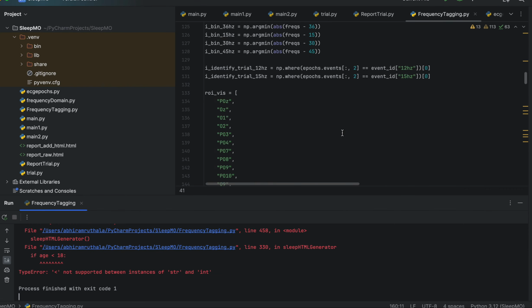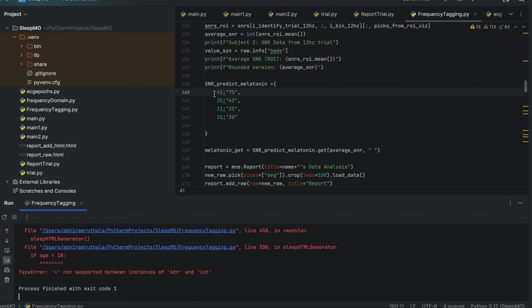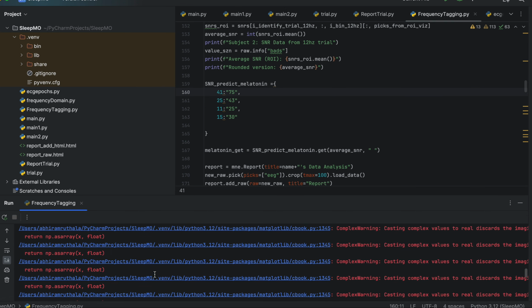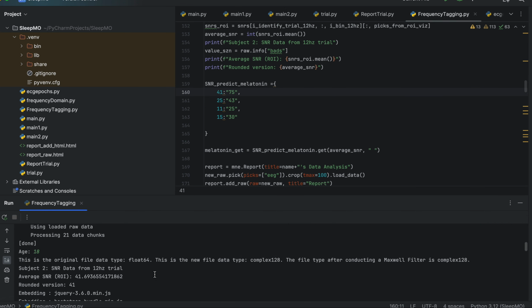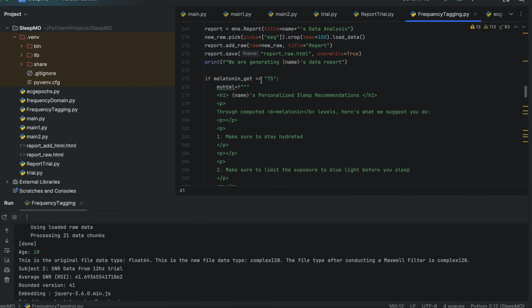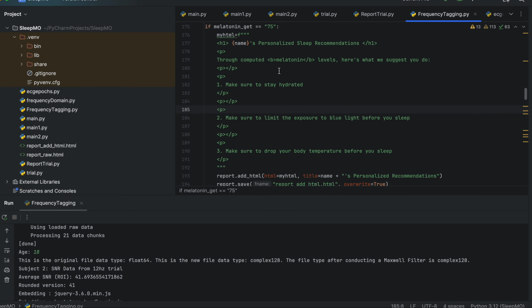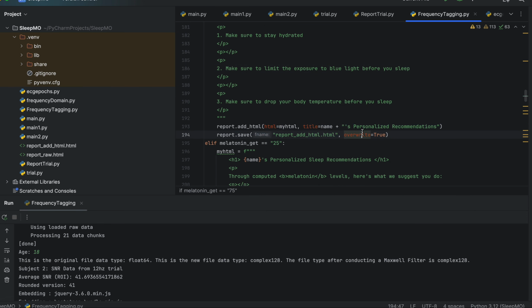And the main thing that works is this, because over here I get my signal to noise ratio value to be about 41, and because it's 41, my correlated value is 75, and because my correlated value is 75, it's checking if it's 75. If it's true, it's going to run this function here. It's going to give me this recommendation so I can stay hydrated, limit the exposure to blue light, and it's going to save it in the recommendation.